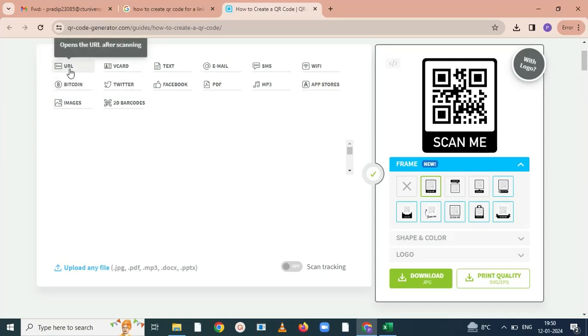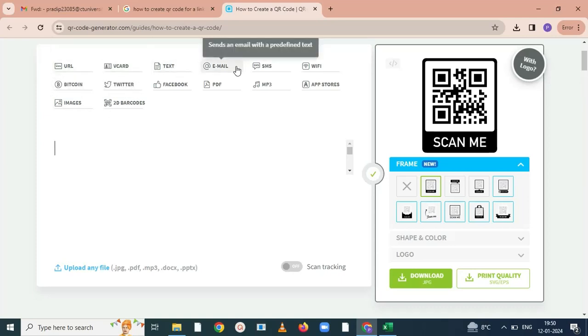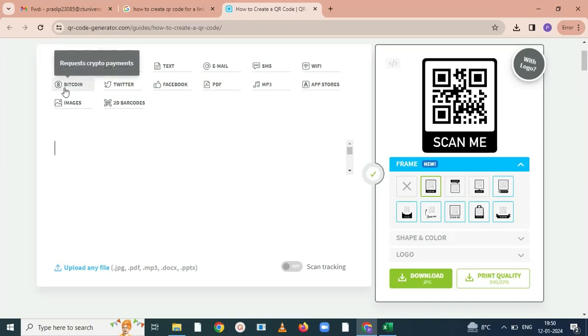Here you can see URL, vCard, text, email, SMS, Wi-Fi, Bitcoin, Twitter, Facebook, PDF, MP3, App Store, images, and 2D barcode. Means if you are using a URL, we can generate a QR code. For vCard, we can create for text, for email. Here I am going to tell you how you can create a QR code for your YouTube video link.